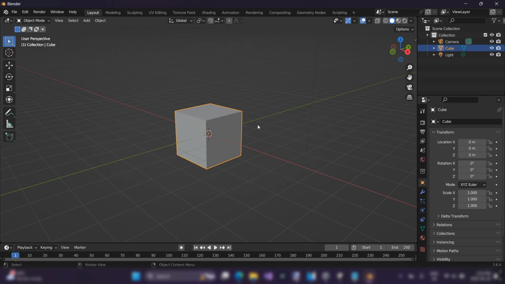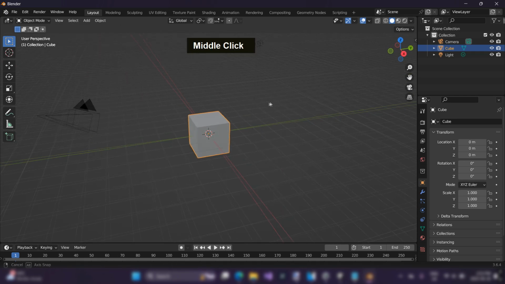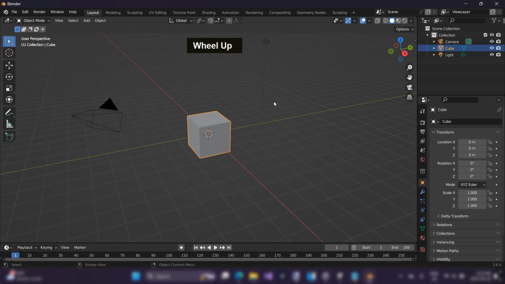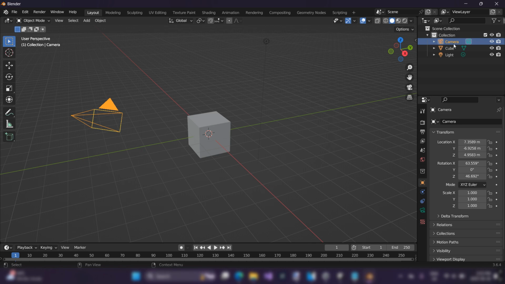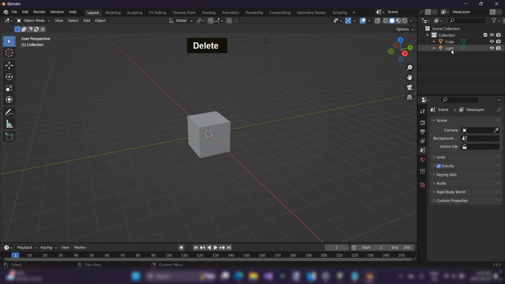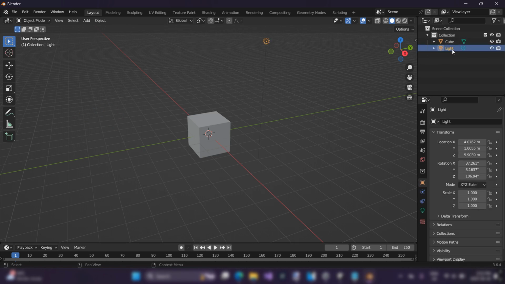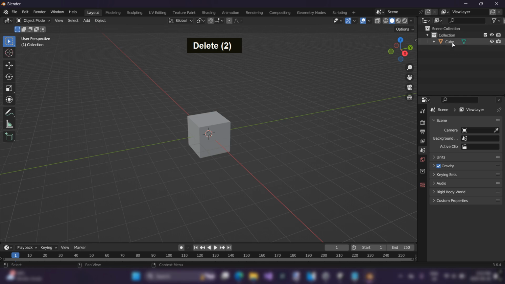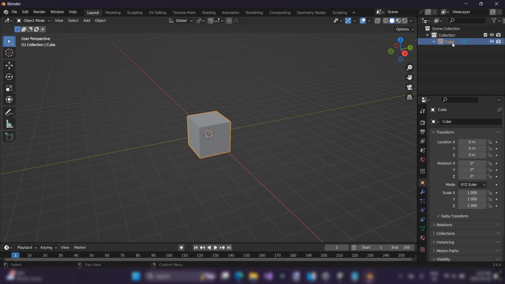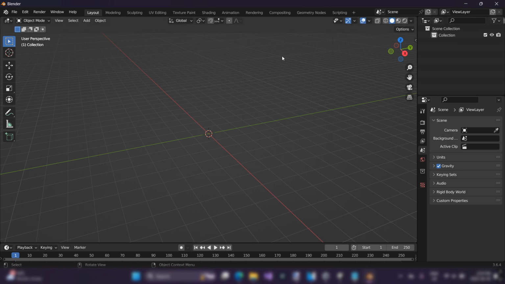Let's keep it simple. So let's just first start fresh. So in our scene right now, we've got a camera, which we don't need to talk about at all. We've got a light, which we don't need to talk about at all. And we've got a cube. Let's delete that as well. So I'm just pressing delete on my keyboard. I've got a completely clean canvas now with absolutely nothing in this Blender file.